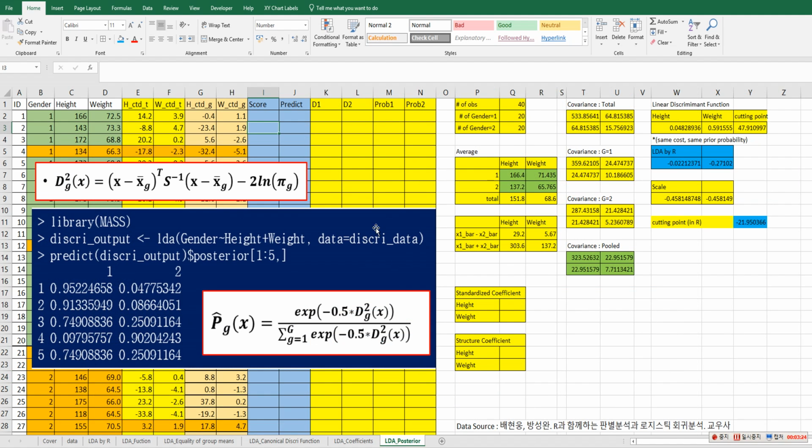Right, let's move on to posterior probability. In the previous video, I showed you how to calculate score and predict. Again, let me show you. So score data can be calculated by row data from height times height coefficients, press F4, plus weight times weight coefficients, press F4, minus cutting point, press F4. Alright, so if score is equal or greater than 0, then we can classify them as 1. If not, let's classify them as 2. Alright, so this is how we calculated score and predict in the previous video.